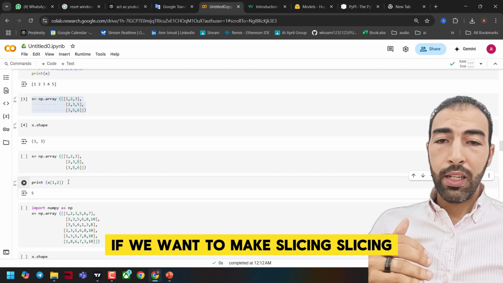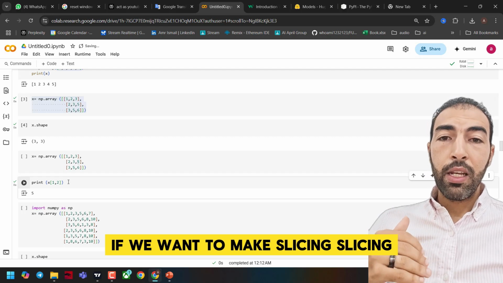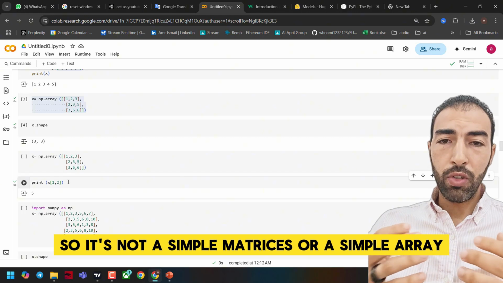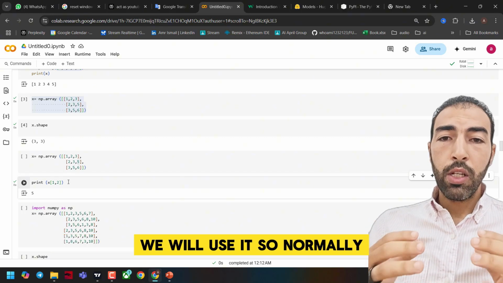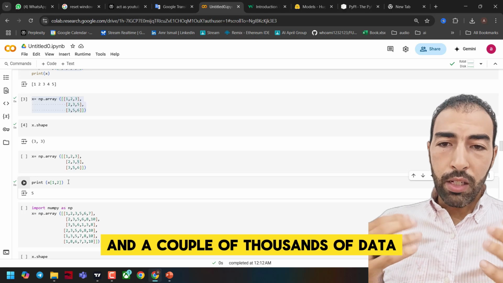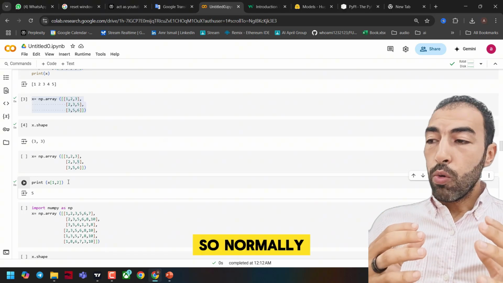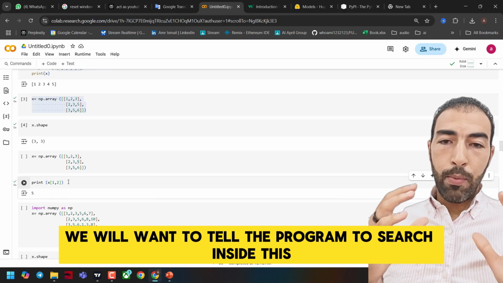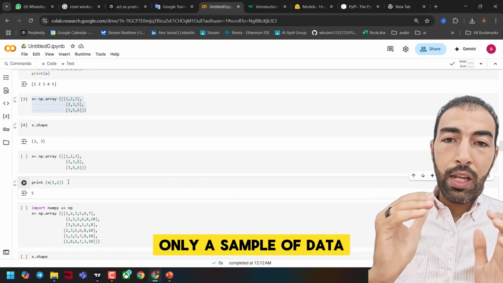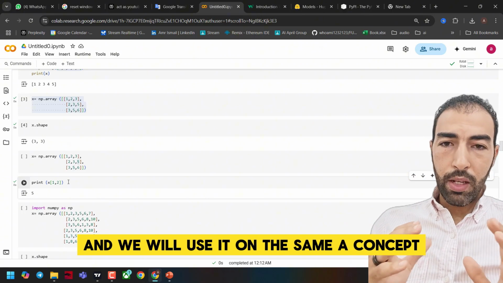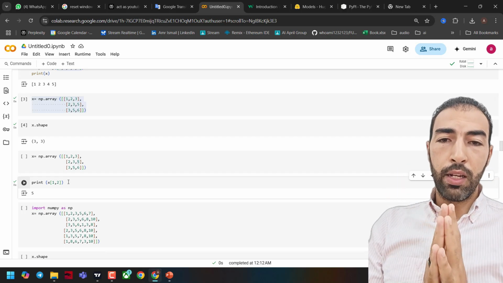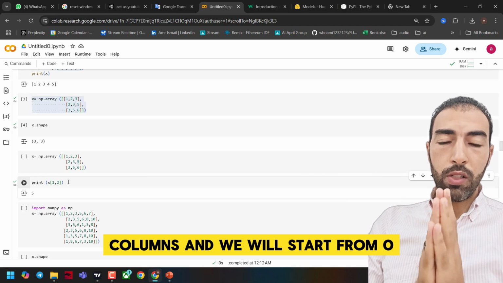If we want to make slicing, we have big data, so it's not simple matrices or a simple array. Normally we will use hundreds, thousands, and a couple of thousands of data, so we want to tell the program to search inside only a sample of data. We will use the same concept: rows, then columns, and we will start from 0.